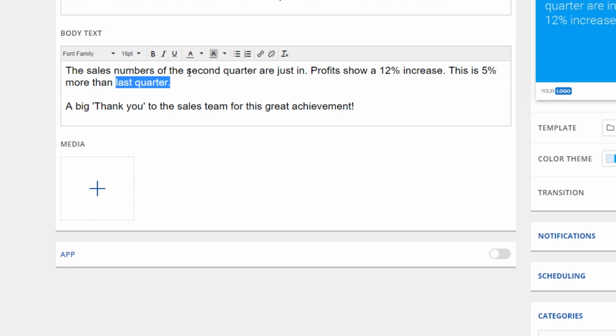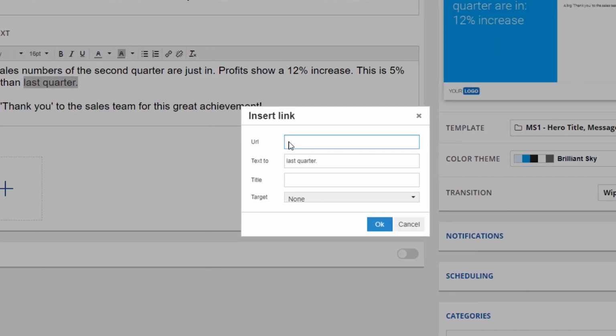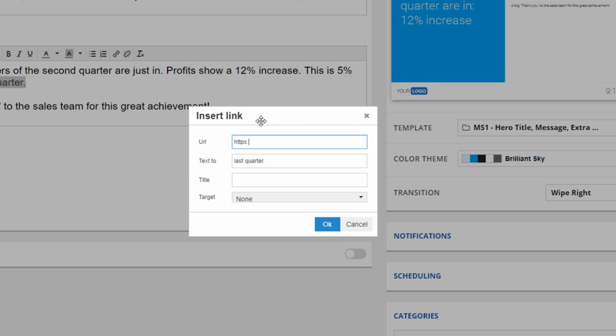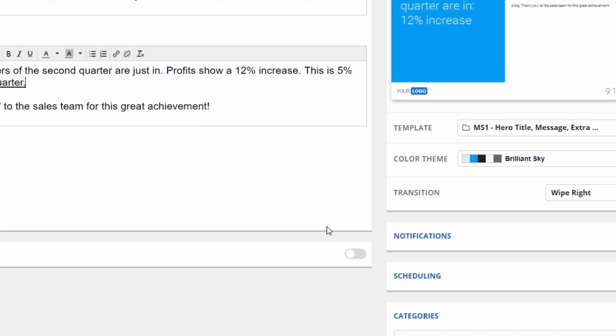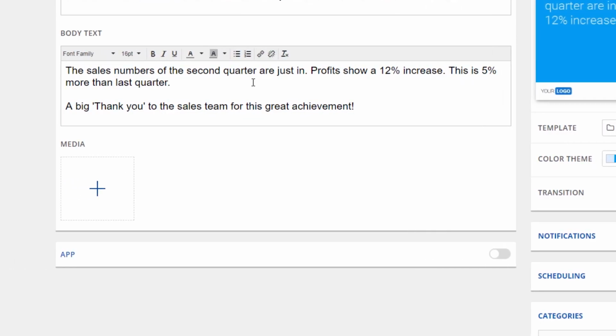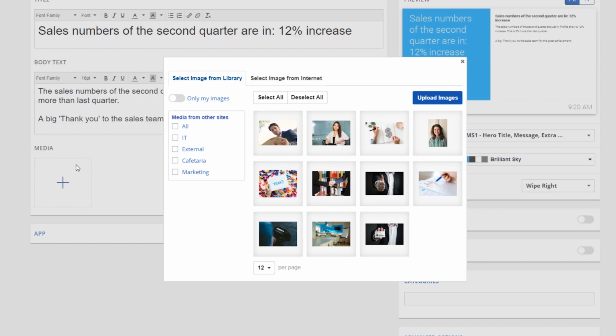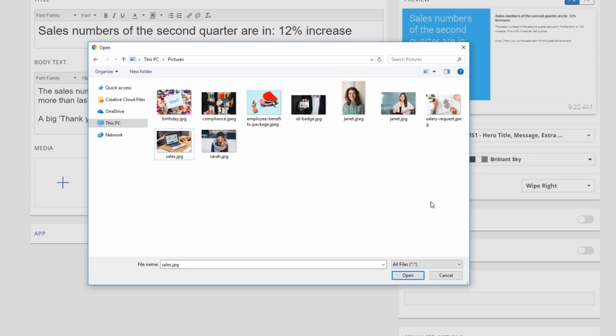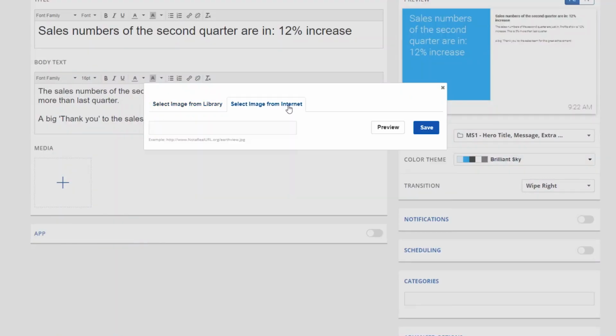Select the part of the text and click the hyperlink button to fill in a URL to an external web page, document, or internet page. When your template supports a number of media objects, you will be able to add images, videos, web pages, or YouTube videos. To add images or videos, files can either be uploaded directly to the message server and selected from the library, or you can add them directly from the internet by using a URL.